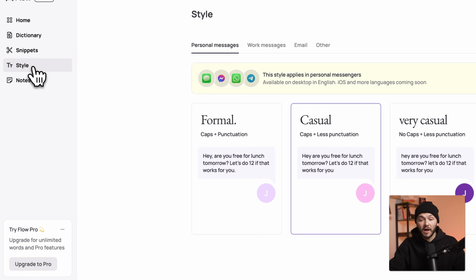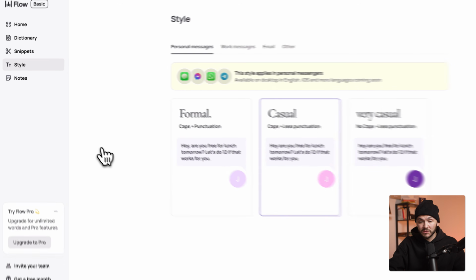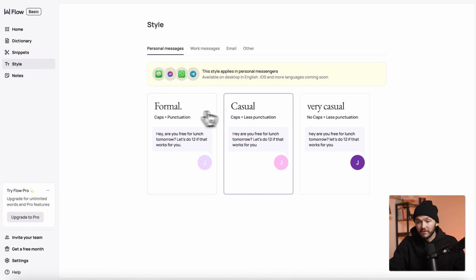And while I'm at it, I might as well mention that you can also actually change and adjust the style of the outputs from Wispr Flow. And so as you can see here, you've got formal, casual, and then very casual. And you can even change it depending on what different app you're using. So you've got work messages and email, and then there's other. But I'll let you check that out for yourselves.